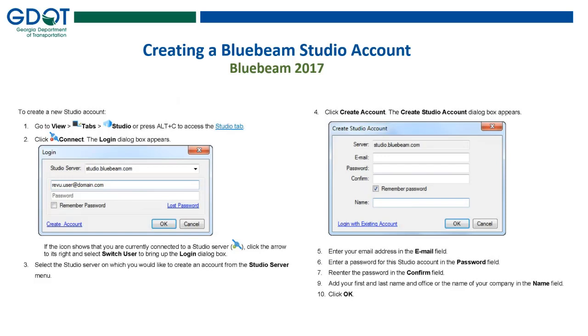First and foremost, we're going to go over the Bluebeam Studio account creation in Bluebeam 2017. In this version, you will go to the tabs and click on your Studio icon, or you could press Alt-C to access the Studio tab. Once you access the Studio tab, you will notice that there is a Connect icon. Once you click on that, your login box will appear, at which point you will click on Create Account.